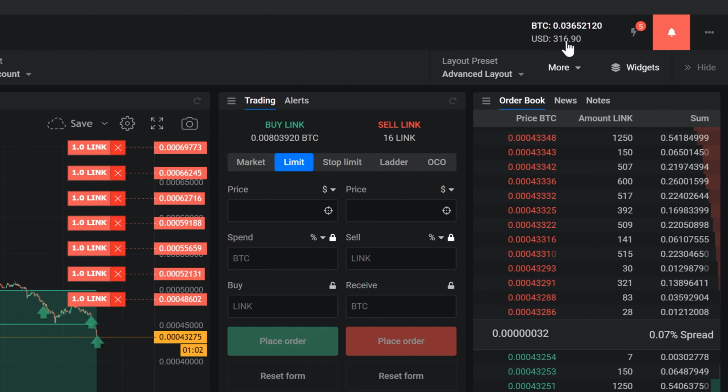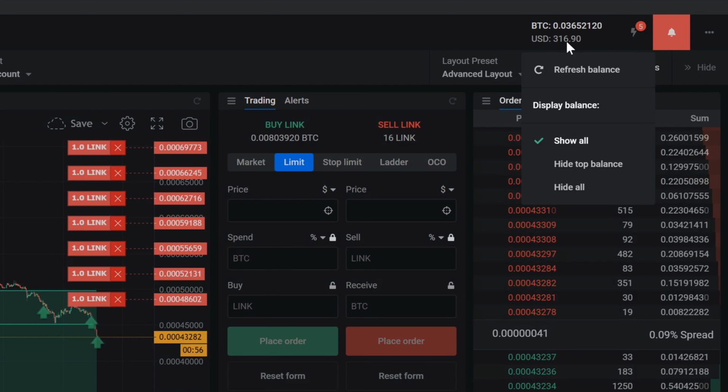On the right side of the header, you can find your total balance converted to BTC and USD. If you want to keep your assets hidden, you can just click on it to see the options. Show All displays balances and order sizes everywhere on the app.